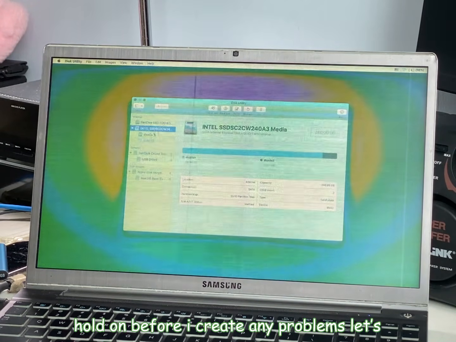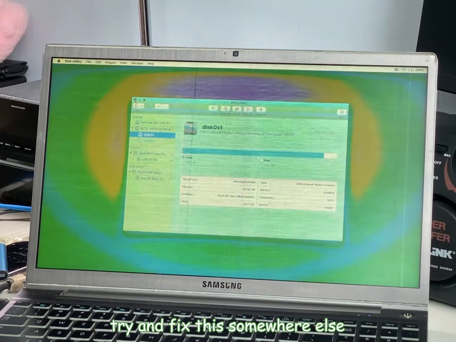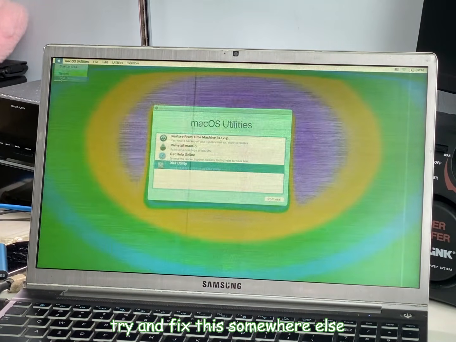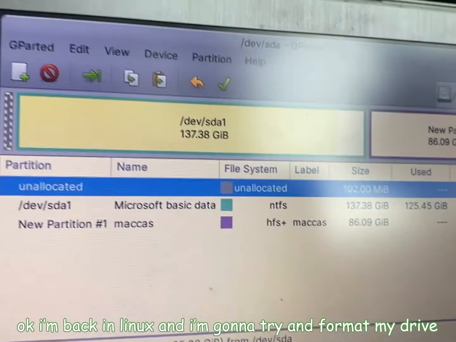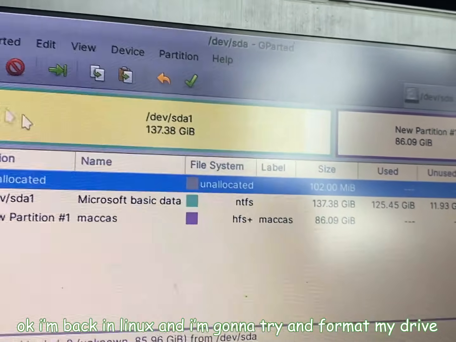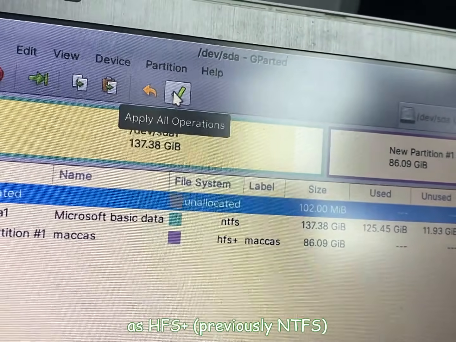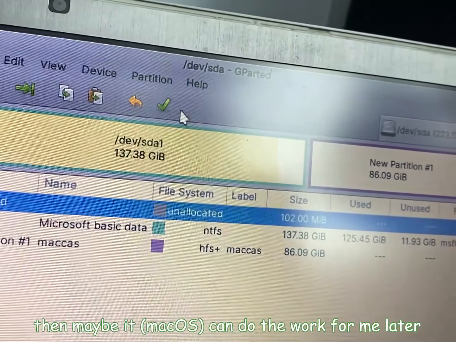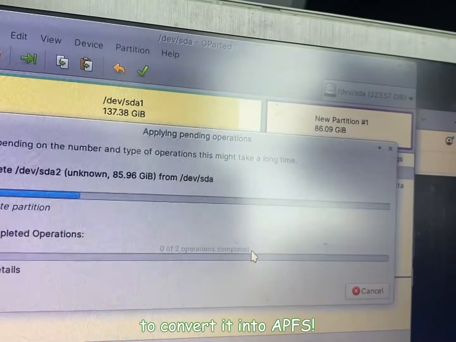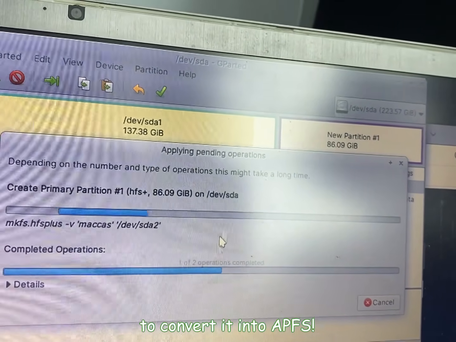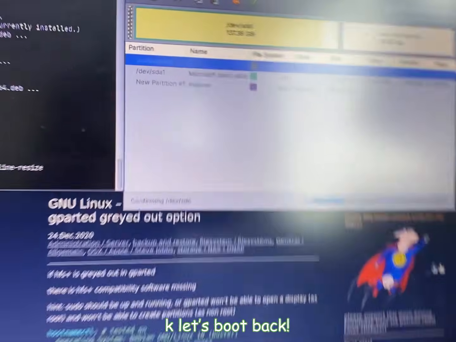Hold on, before I create any problems, let's try and fix this somewhere else. Okay, I'm back in Linux and I'm gonna try and format my drive as HFS+. Then maybe it can do the work for me later to convert it into APFS. Yes! Okay, there we go. Okay, let's put it back.